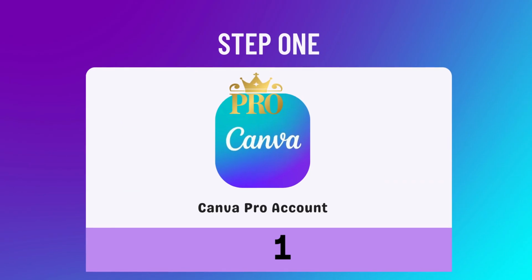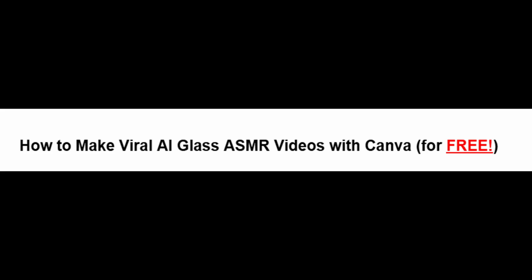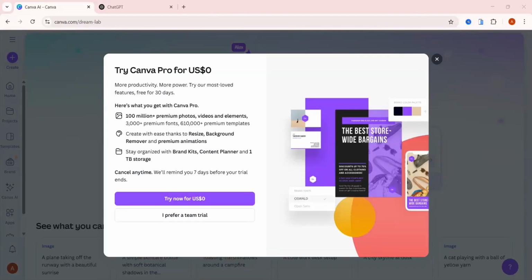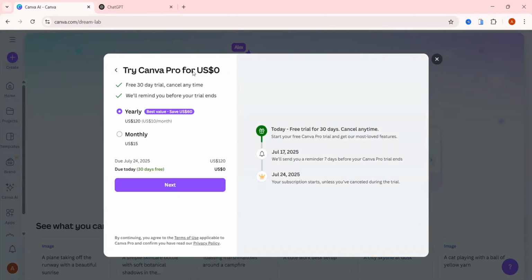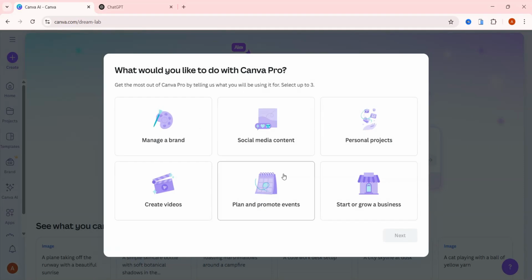Step 1. Getting your free Canva Pro account. First, to use Canva's AI video generator, you need a Canva Pro account. Now, before you click away, the title says free, and I mean it. Canva often offers a 30-day free trial for new users, which is more than enough time to create dozens of these videos. To get started, click the link in the description to get 1 full month of access to every Pro feature. Just click Try now for $0 and follow the simple steps. You can cancel any time before the trial ends so you won't be charged.